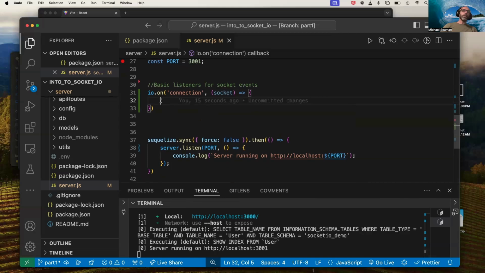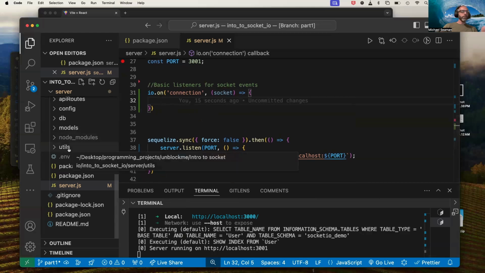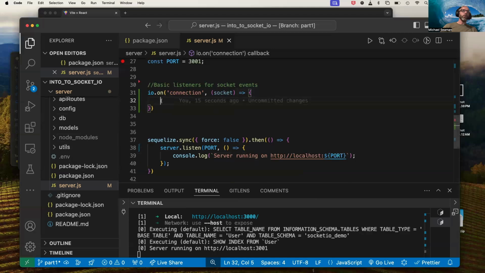But in the case of having a more complicated app, what you would do is you would modularize and group your listeners together. Say you had some game logic, you would have a separate file called game listeners or something like that, and you would have a function that sets up all of those event listeners. You would export that function and call it within here, within this connection event callback function.